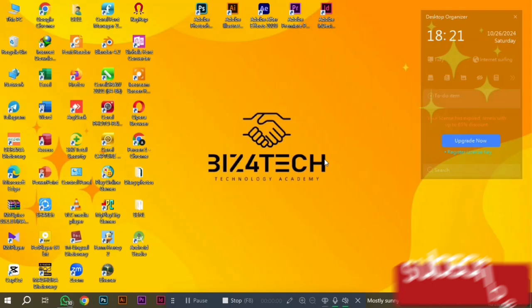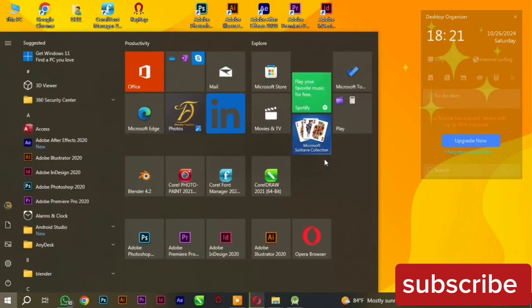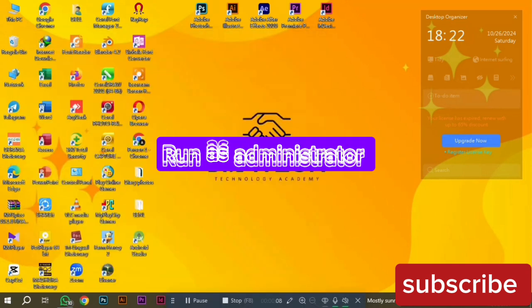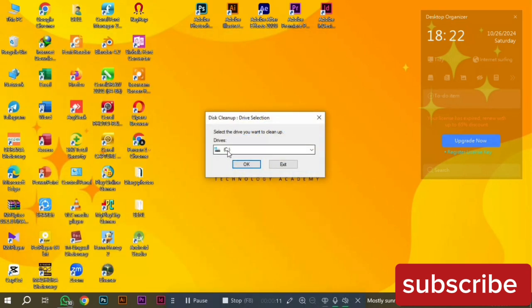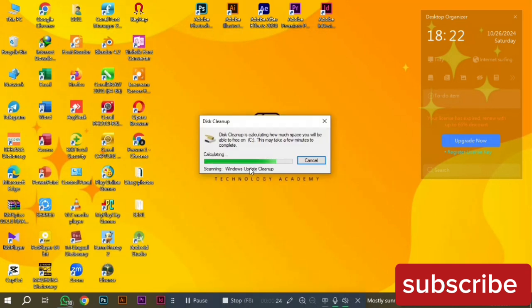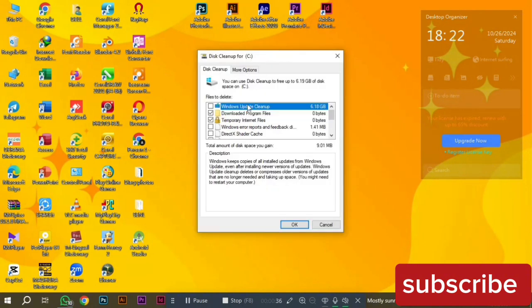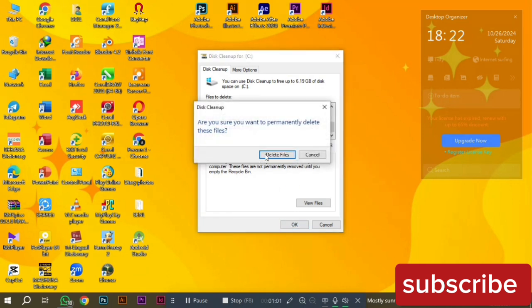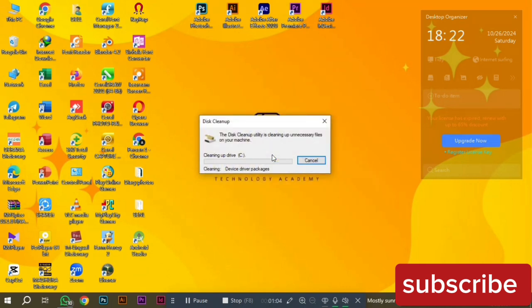Number 5. Open the Start menu and type Disk Cleanup in the search bar. Then click Run as administrator. Click the OK button. Among the data there, mark the download file and the other document except the file you want. Then click the OK button and click the Delete Files button to delete all the data.